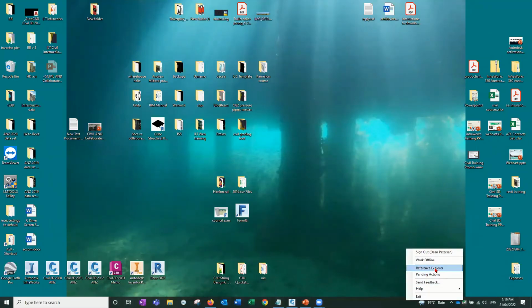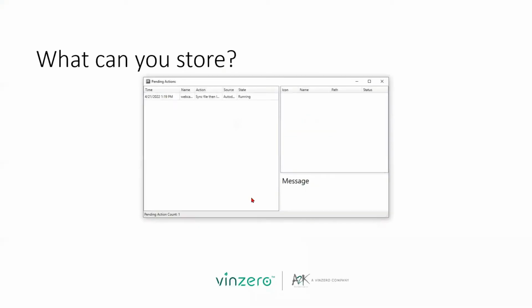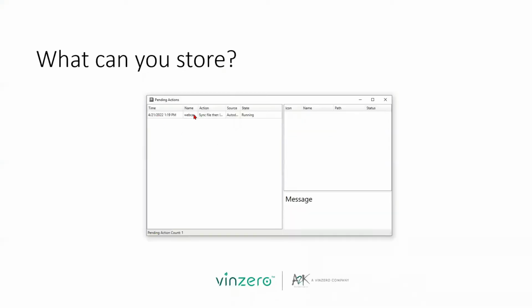Now, there's this thing in here called the pending actions, and it shows me what it's actually doing. So it's syncing the file, then locking, and now it's doing a workspace sync. Once it's completed that, it does have a lock so that nobody else will be able to open that file up from BIM Collaborate until I close it out of my Civil 3D. So it does have a lock there. So that will eventually clear. I'll be going a little slow because I'm doing the webcast at the same time.